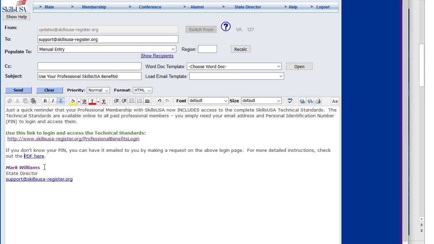Now I've kind of figured out what I want here. One important thing about these is you always want to include your own state director signature or something at the bottom. Don't just leave it blank without a signature, because people won't know who the thing came from. And if they reply, it'll just basically go to a black hole. So you're going to want to put your email contact information there.